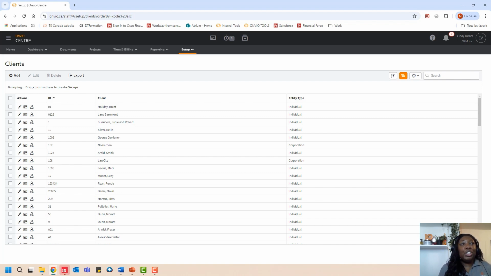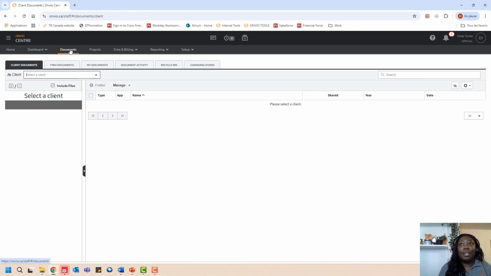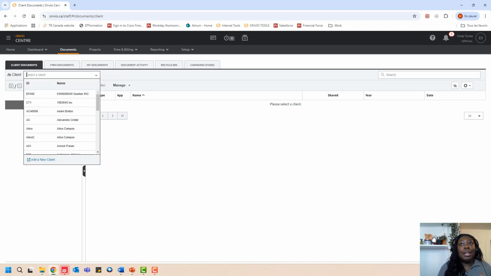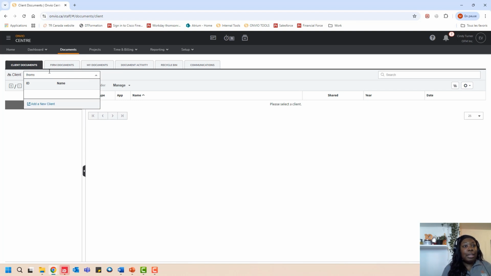So in order for us to share any documents with our clients via Onvio Client Center, we must go to the document area. So here in Onvio, we're just going to click on documents. And under the client document tab, we have a drop down menu where we can actually look for one of our clients. So you could use this scroll button in order to search for your clients, or you can actually type in on the search field the client's ID or the client's first name.